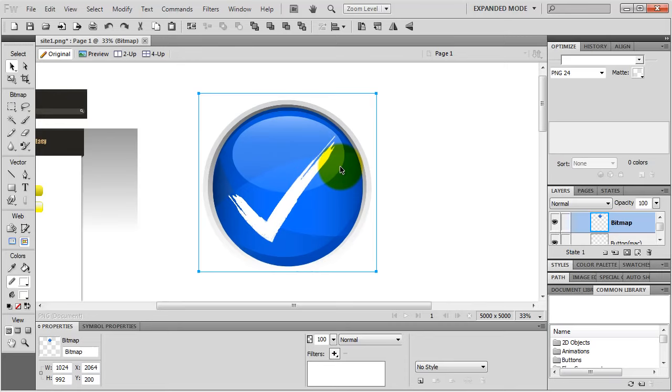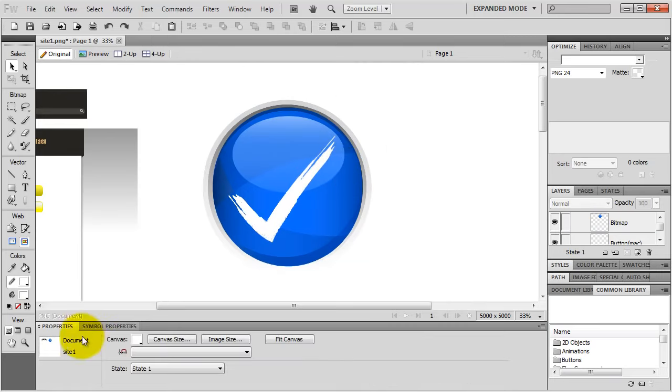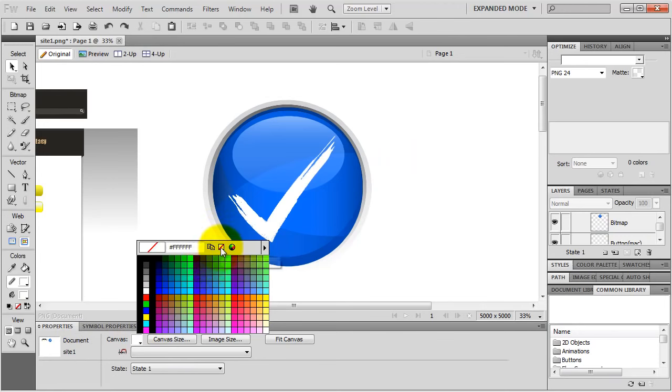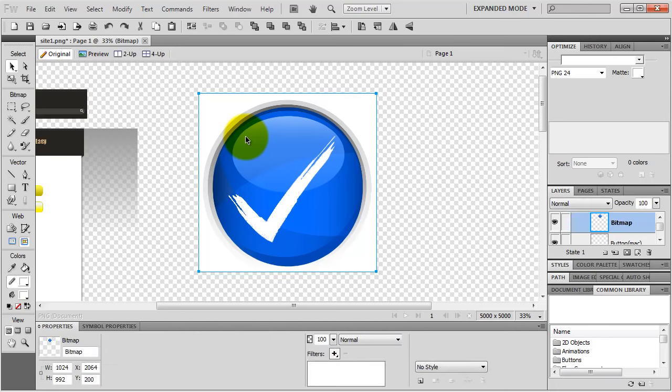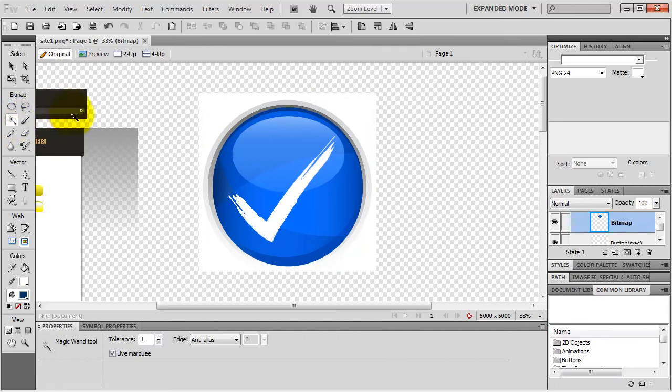And it's pretty cool, but if I select my canvas and change my canvas color to transparent, I can see a white background on my image, which I don't really want because I may end up using this image on a web page where the background is not necessarily white and I want my image background to be transparent. So I select my image and I grab my magic wand tool and I select the white background.